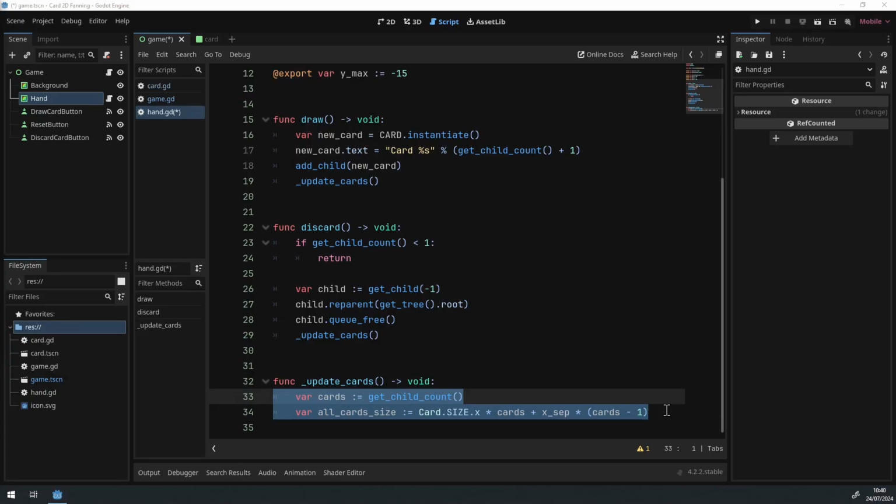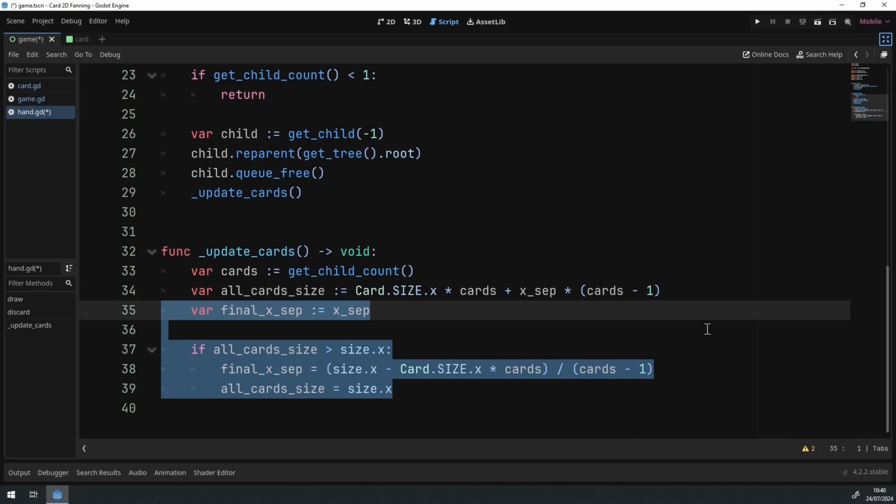So how do we handle this in code? We create a new variable called finalxsep, which takes the default x separation as a value. Then we use an if statement to check if we overflow the hand's width. If we do, we recalculate that final x separation value. Then we can be sure that the combined size of the cards is equal to the size of the hand, so we set it as well.